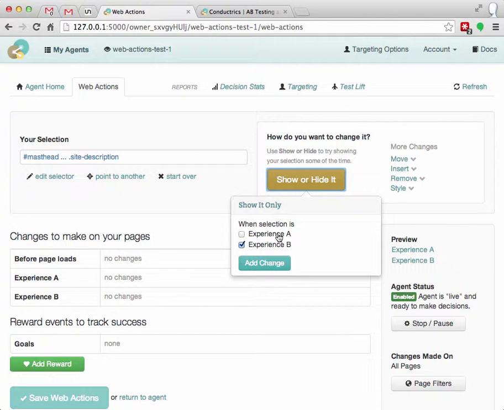I generally like to think of A as being the more normal thing and B as being sort of the new change. So I'm going to swap the checkboxes around, but it doesn't really matter. You can do what you want. I'm going to hit Add Change.